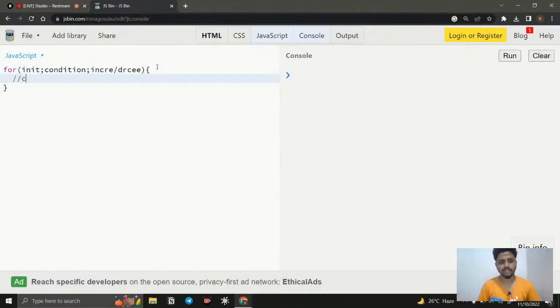What is the example that we have already seen? I need to print my name in the console 10 times. So here it is going to be console.log, and the name is going to be Hari. So how can we do this?